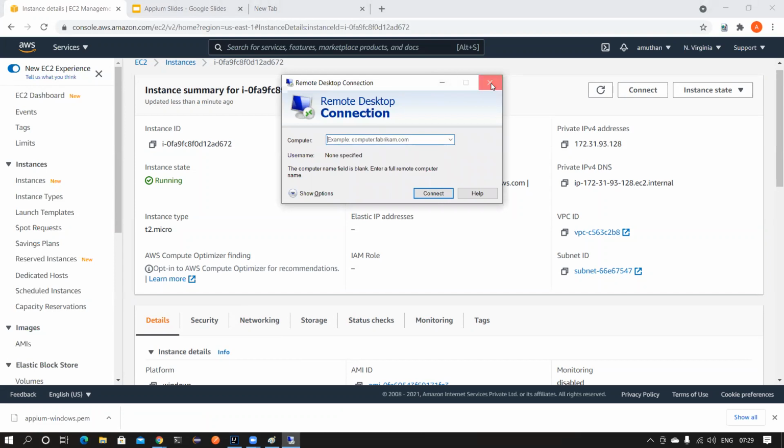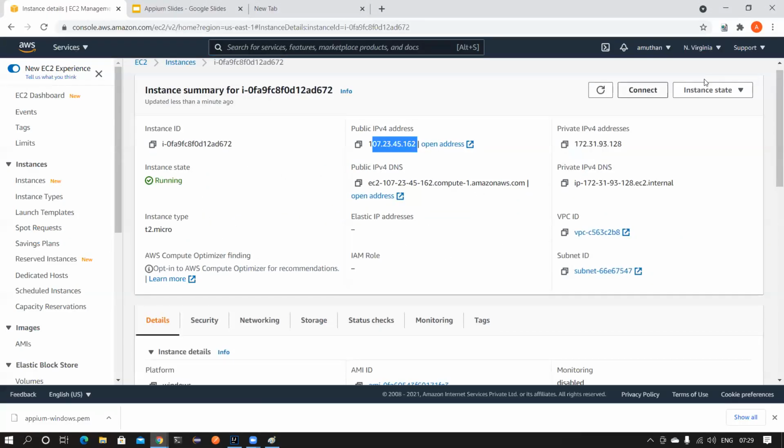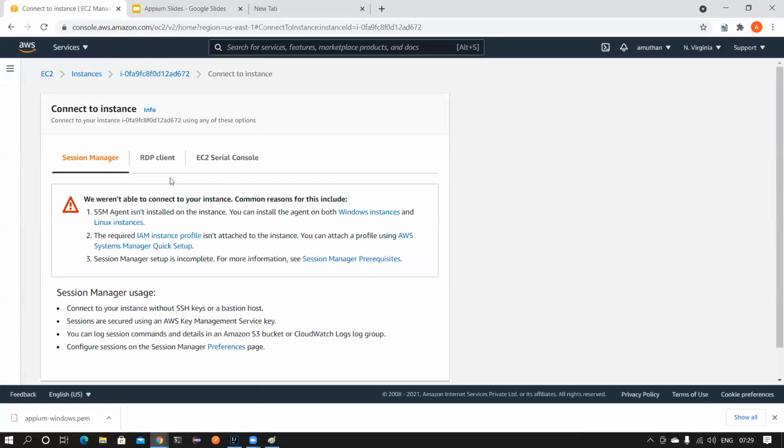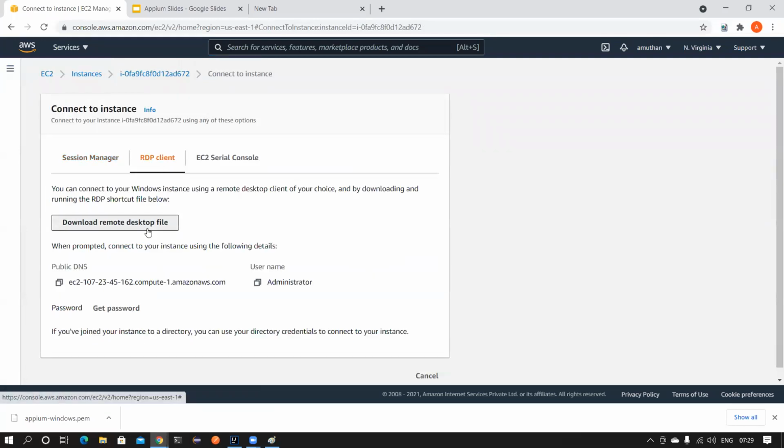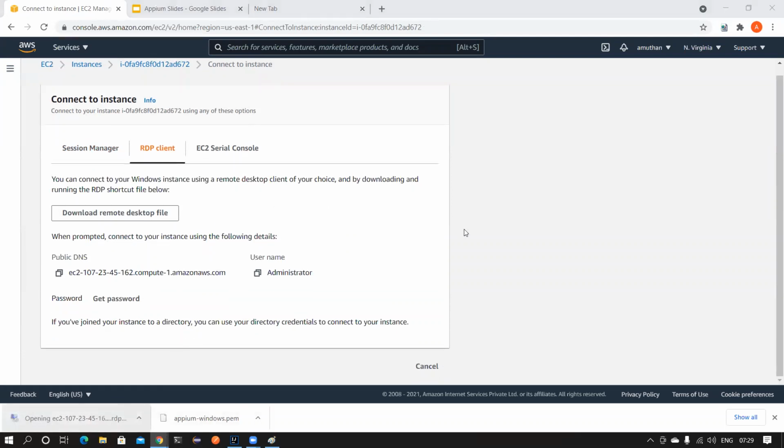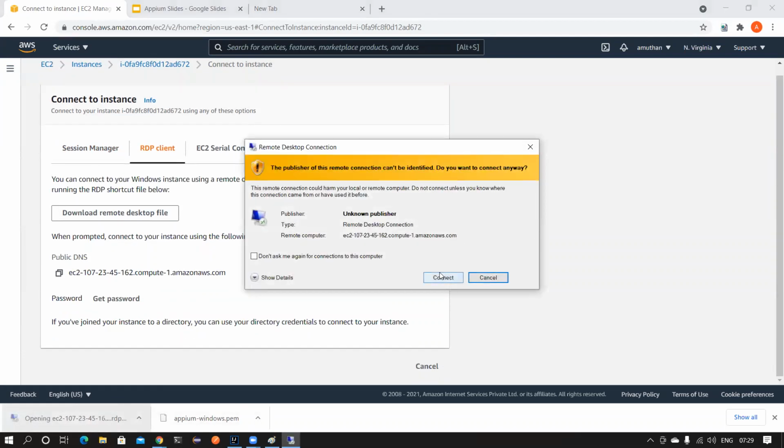You can do that, or you can go to this particular connect option, click on RDP file, and then download the remote desktop file. Now this will download your RDP file with all these configurations already there. Okay, now click on this. Now click on connect.